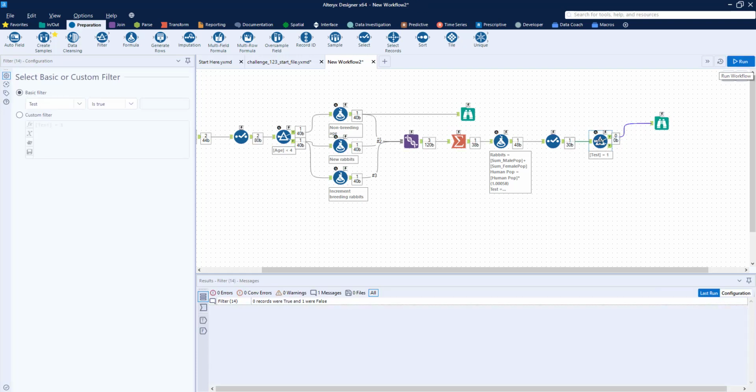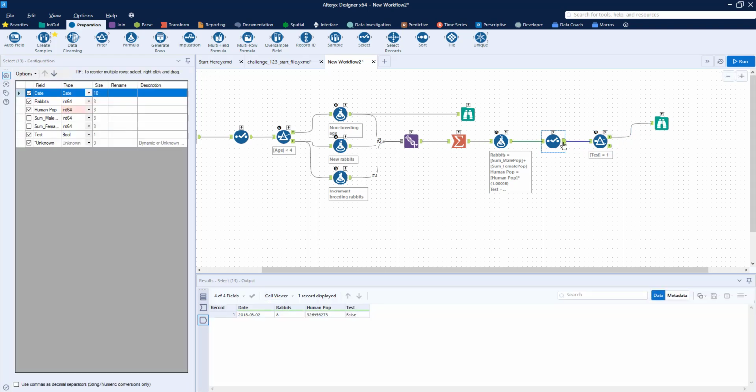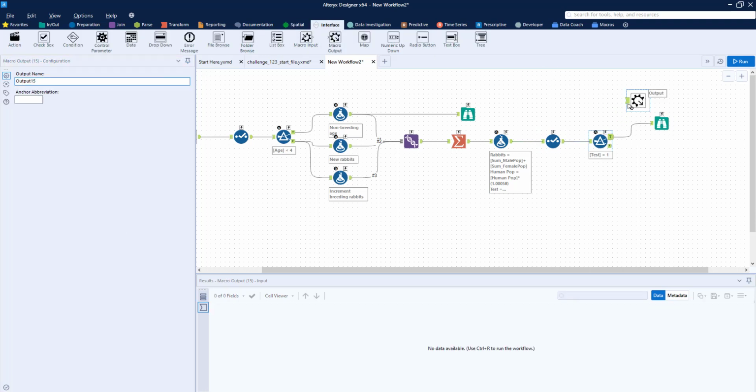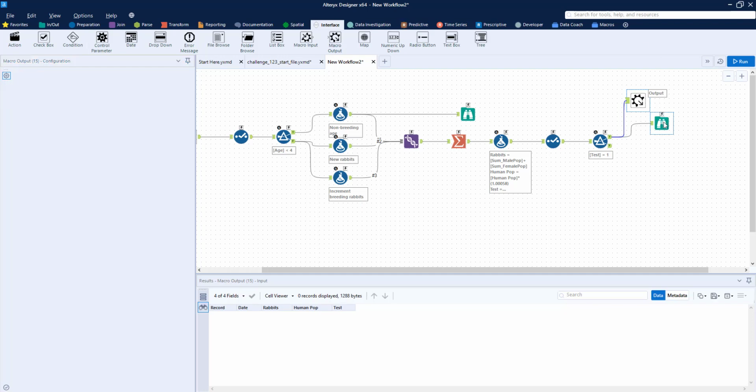So what I'm looking for in this macro is whenever the rabbit population is more than 2 times the human population, it's going to flow through this true node right here. And this will be our solution output. So we'll drag a macro output. We'll call this solution, and I'll give it an anchor of S. So we don't need that browse anymore.